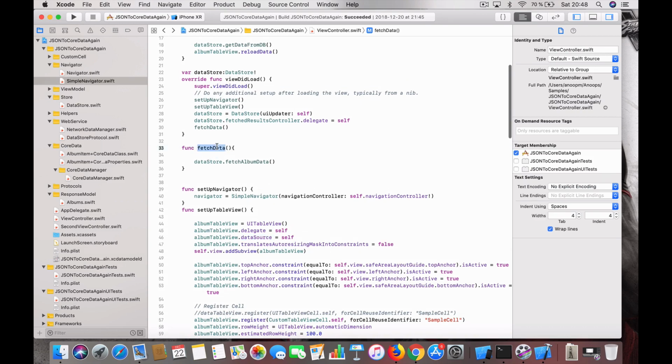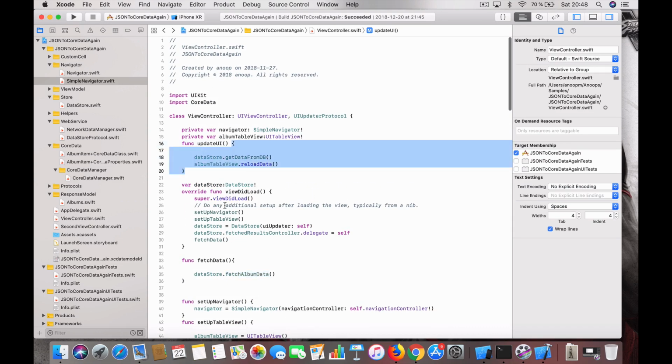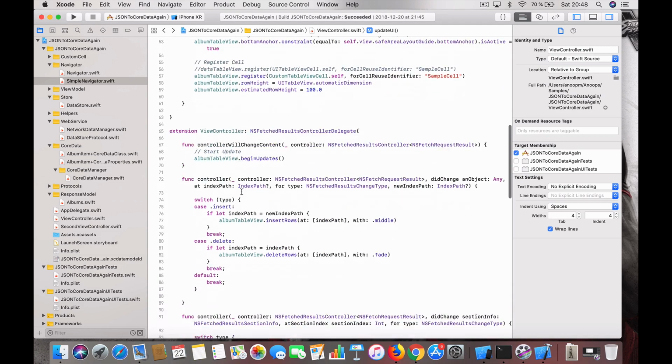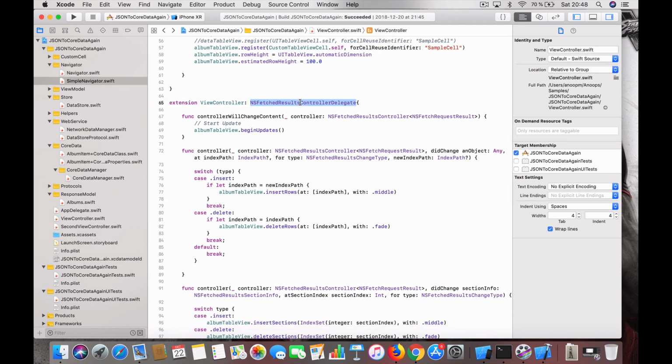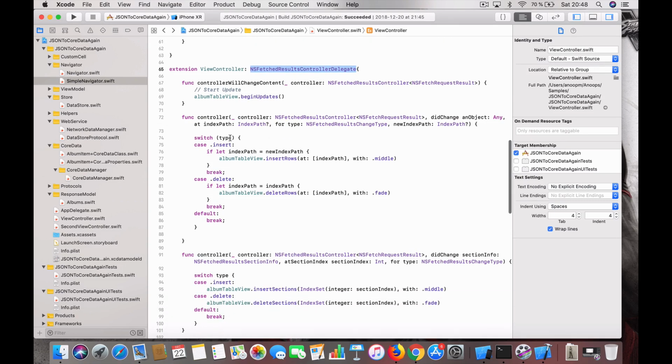Then you have the fetch data method, which is being called in viewDidLoad, which in turn calls DataStore and the fetch album data, the network manager and the CoreData manager, and then comes back to the update view to refresh the data. Then you have the NSFetchedResultsController delegate here. As I told earlier, these delegates will help you in tracking the changes in the Core Data, and you can easily make the changes appear in the table view.